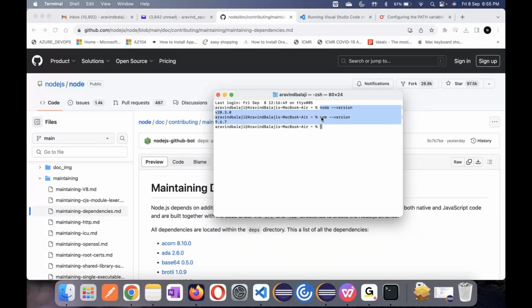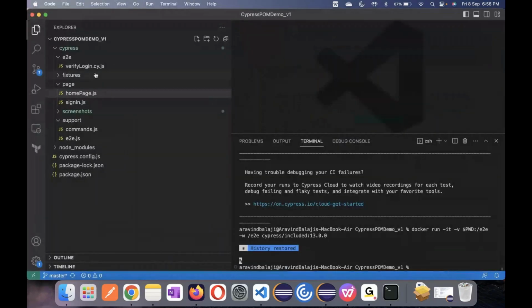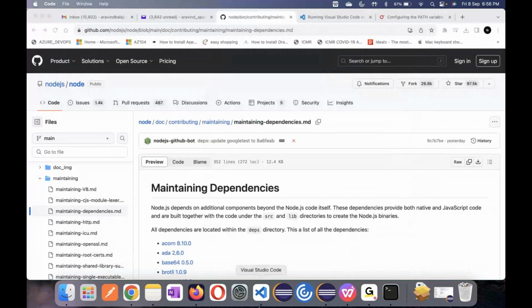And the next thing is VS Code. So this is the VS Code editor. I've already installed it. So once you install your VS Code editor, maybe let me close it and reopen it over here.